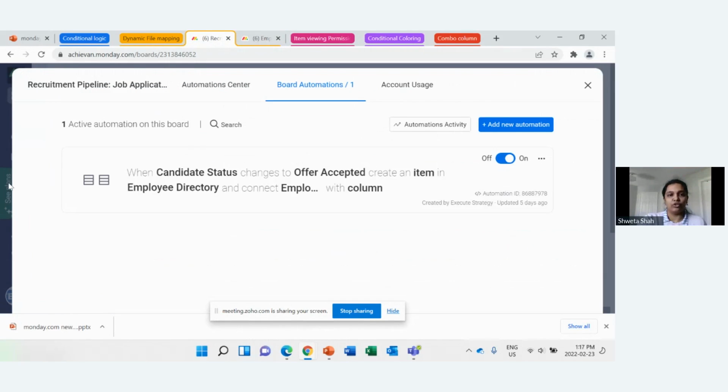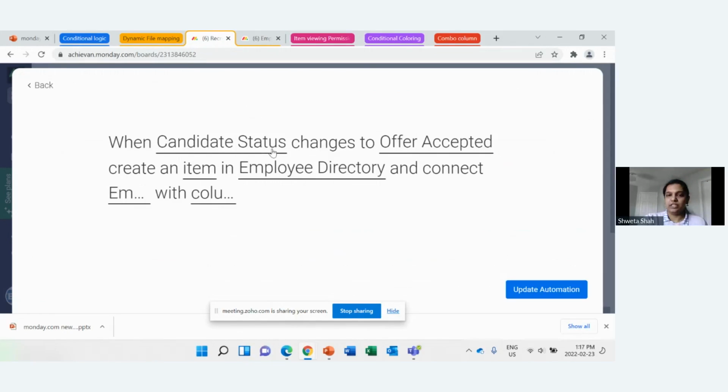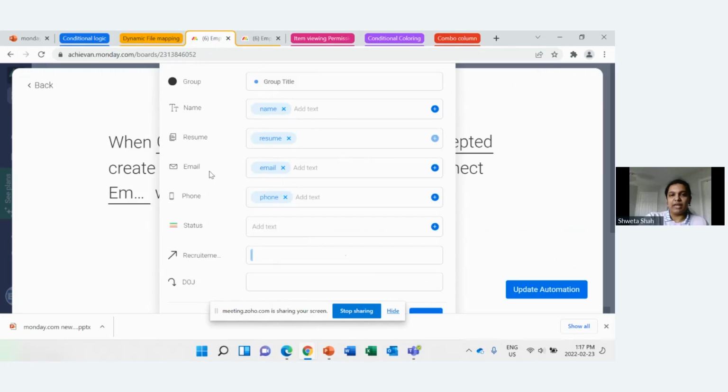I'm going to go into the automation center. So we have used this automation which says whenever candidate status changes to offer accepted, create an item in the employee directory board, which I just showed you, and connect the employee with the column. As you all know, when you use this automation, we have to map the item in the background. So earlier we were able to map the item and carry forward the information like name, email, and phone number, all other information, but not the file, not the resume.